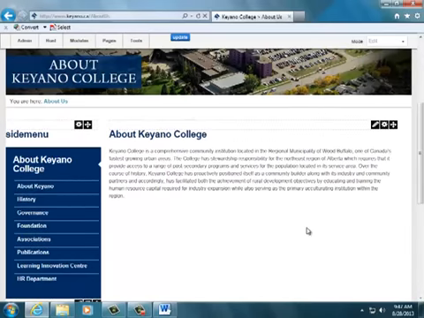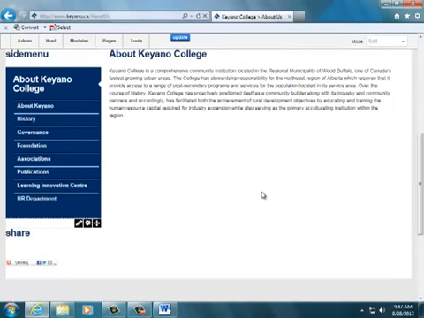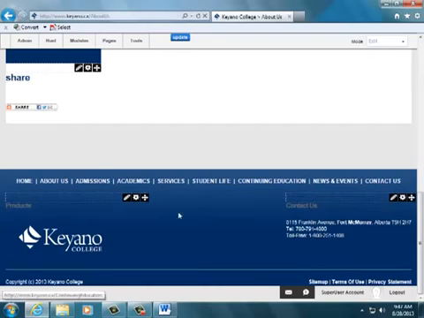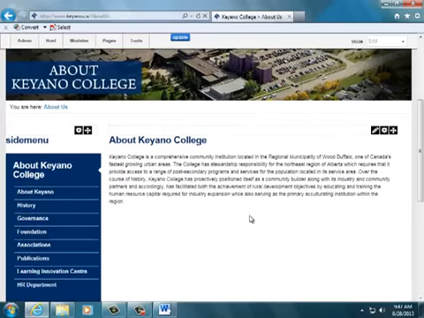Then we have this middle area called the content pane. This is where you're going to be spending 99% of your time, editing the text of your website. And then at the bottom we have the footer area, which again is part of the template, and there's nothing that you can edit down there. So that's the main breakdown of a web page on your site, and they're all consistent. They all have the same look and feel and template.